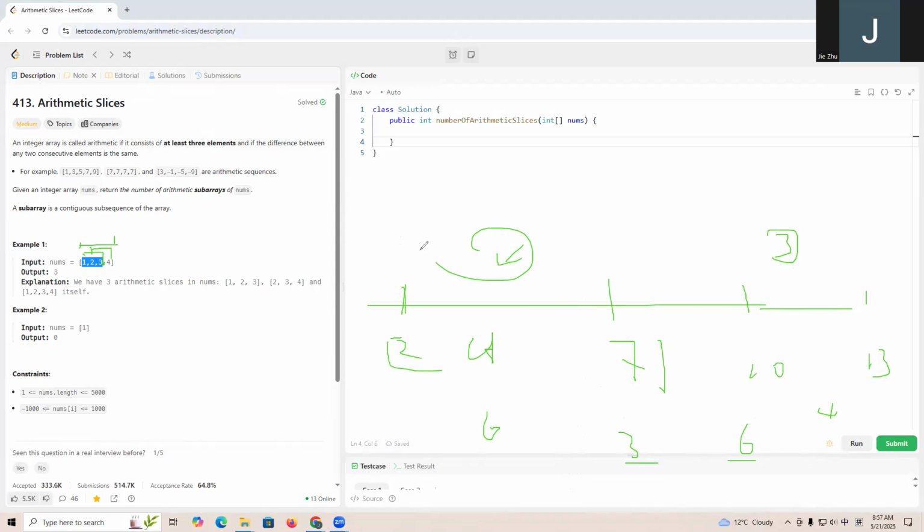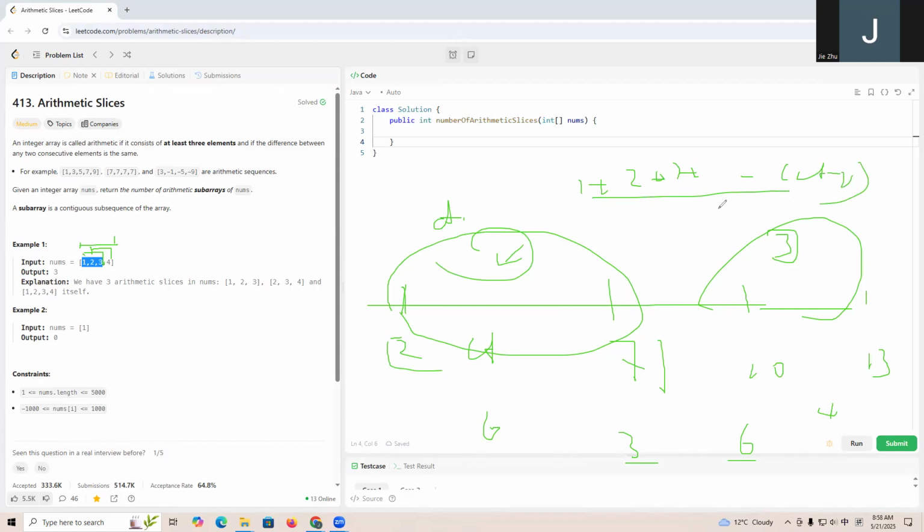So we just count how many parts are consecutive, and for every part, we have a count. For this count, we add 1, plus 2, plus 3, plus up to count minus 2. So this is (count minus 1) multiplied by (count minus 2) over 2. So let's write code for this.